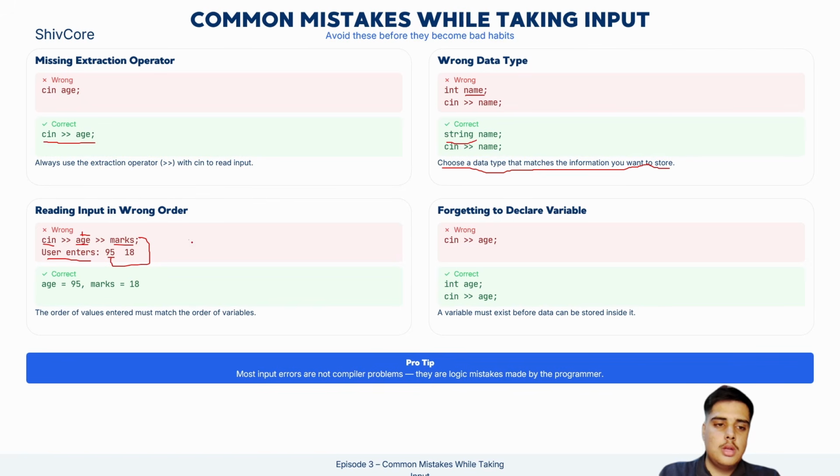So we have to check that the order is correct. Here it makes age as 95 and marks as 18. So the order of values entered must match the order of variables.